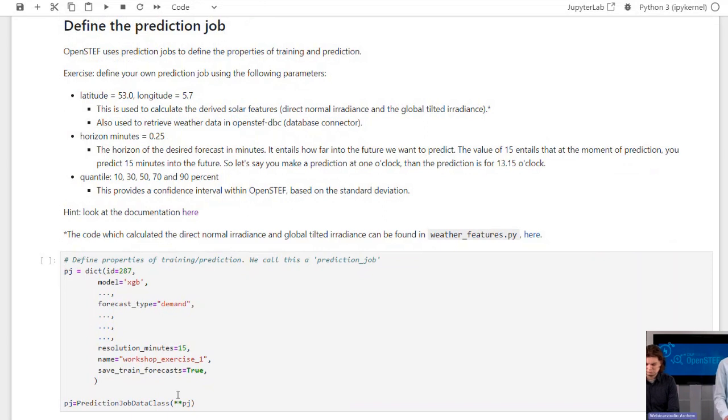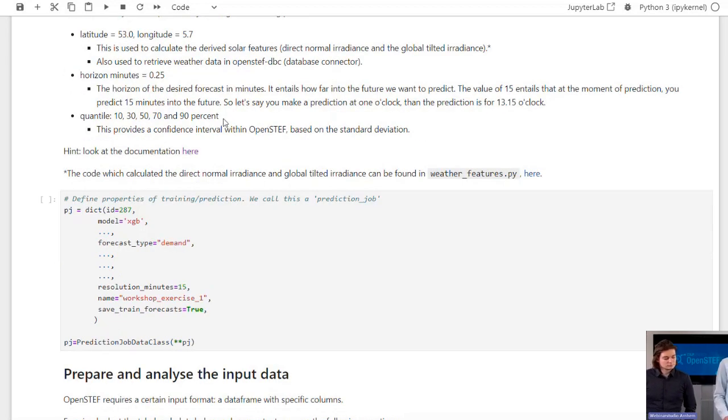There is already some code given here for creating the prediction job. However, it is missing some parts, and your exercise is to add certain information to it, which we described here. A location in the form of a latitude and longitude, as these are used, for example, for calculating derived weather features by OpenSTEF. Also the horizon minutes, so the horizon of the desired forecast in minutes. That's how far in the future you want to predict. And then also the quantiles, which indicate the uncertainty of the model, the confidence interval.